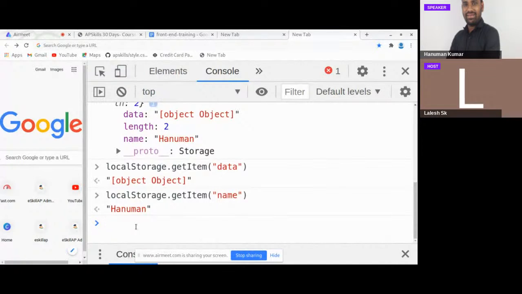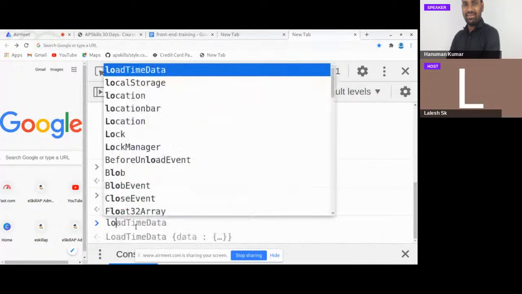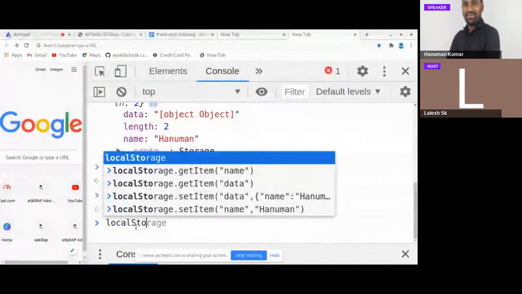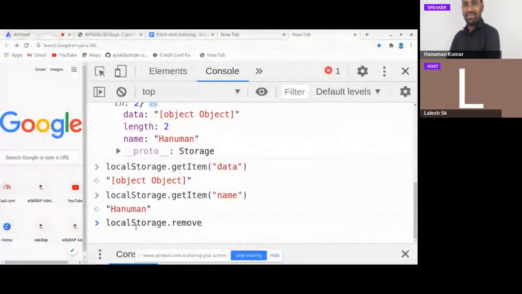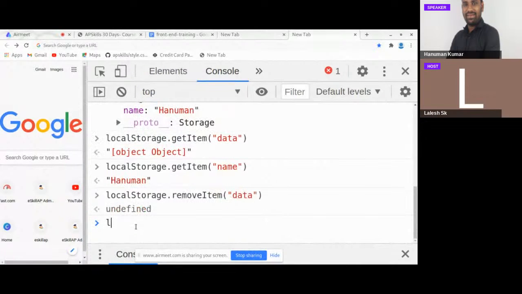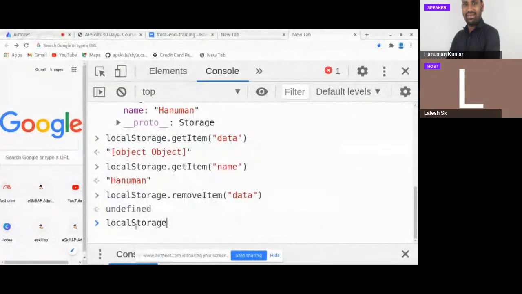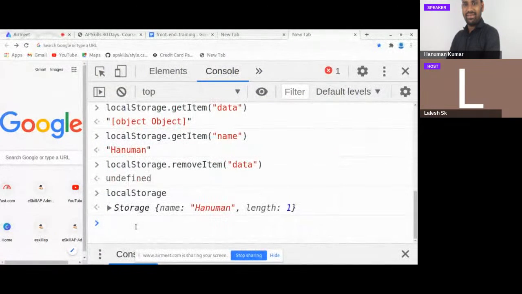If you want to remove the item, you can use localStorage.removeItem. I'm going to remove an item, so we have to specify the key. So I'm going to remove the data. All right, let me check the local storage again. Now we are able to see only one result here. So this is all about the window object.